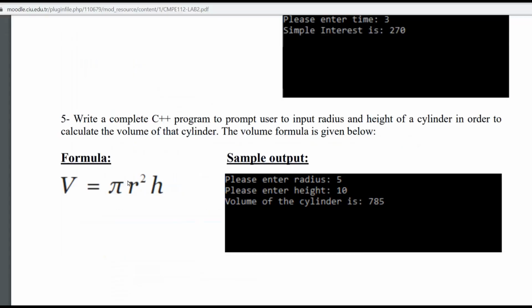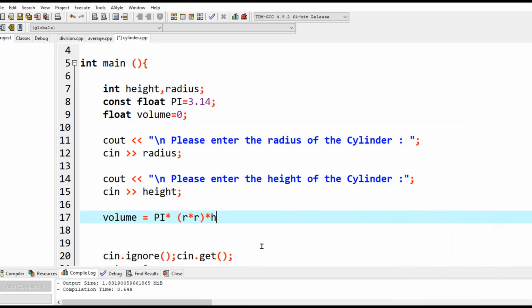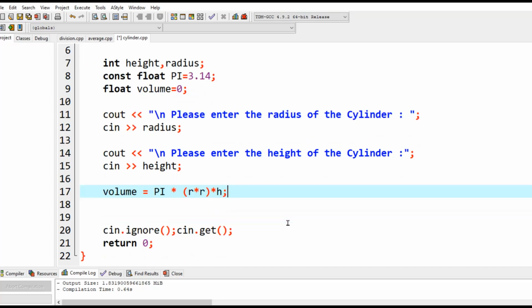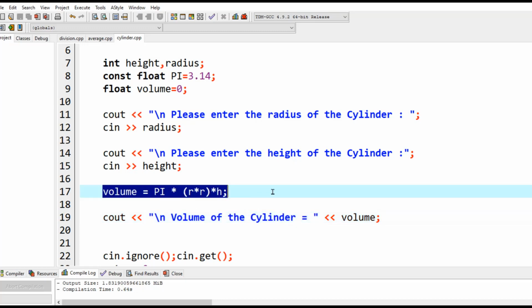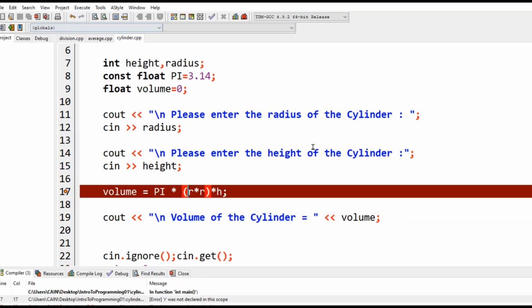However, I made a mistake here. I was trying to follow the formula, and instantly I typed r and h. But if you look at the variables at the top, you will see that I am typing x. So let's go on and see how the program would respond to this. We're going to type volume of the cylinder equals volume, and when we try to run this program now, you will see that I get an error message on that specific line.